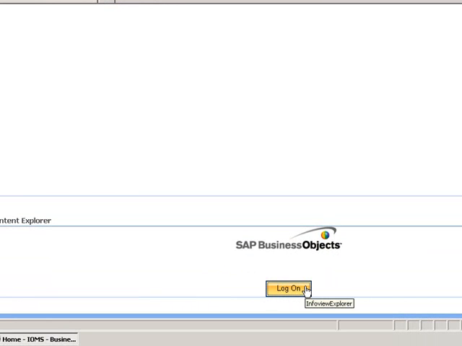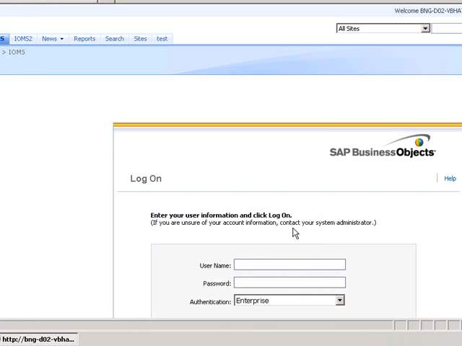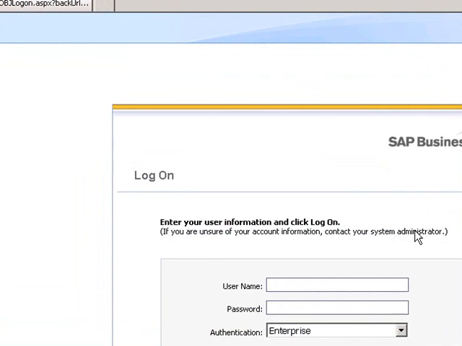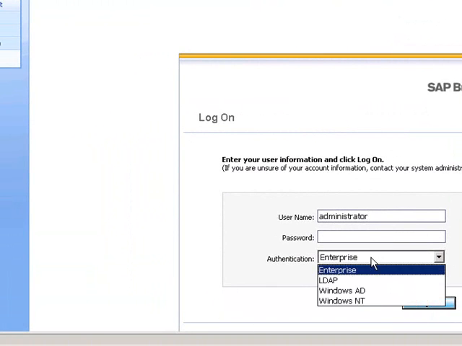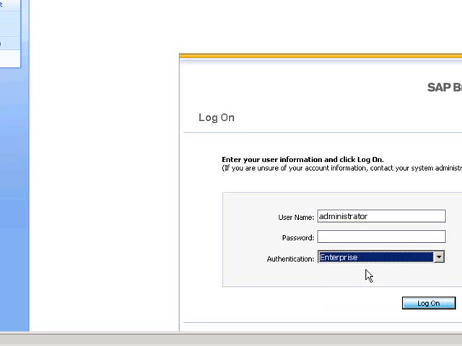Click on the login button present in the Content Explorer web part. Enter your username. Our username is administrator. By default, we have not kept the password. You have multiple authentication modes also. Depending on the way you have configured your user with that respective authentication, you need to start using the site. I am using Enterprise Authentication, so go with Enterprise Authentication here. Click on Log On.